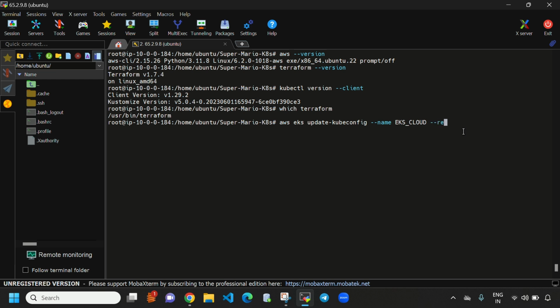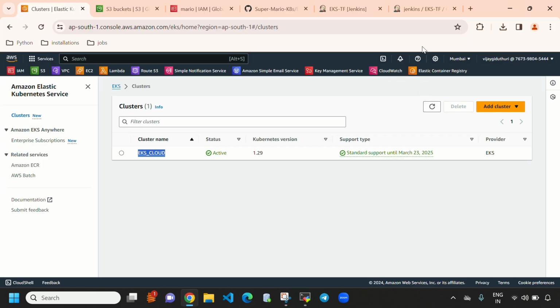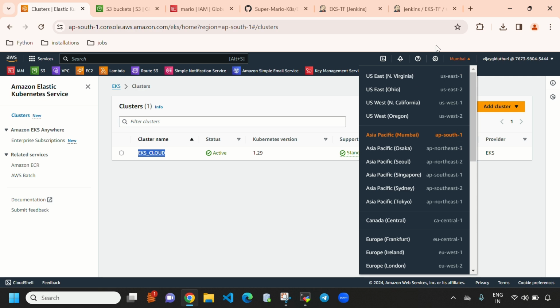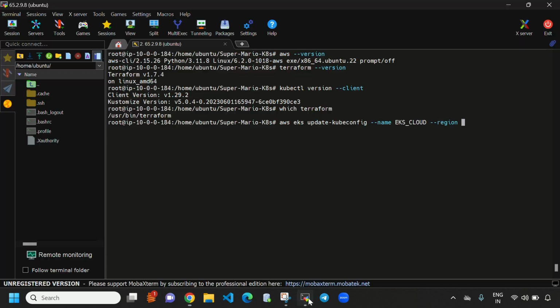And region, we need to give hyphen region. In which region we have created this cluster, it was asking, guys. And you can see I created it in the Mumbai region, AP South 1. So I'm going to give here AP South 1. You need to give the same, guys, and you can see aws eks update-kubeconfig --name eks. This is our cluster name, --region, and this is our region. And I'm doing enter.